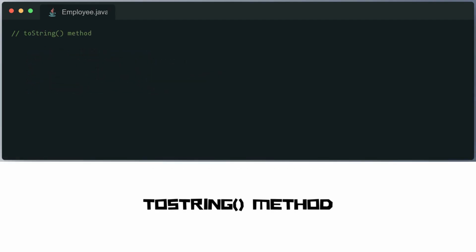Additionally, we implement a toString method. This method is particularly useful when we want to display an employee's details in a readable format. It constructs a string that summarizes all the attributes of the employee, which is extremely handy for debugging or simply printing out employee information in the console.